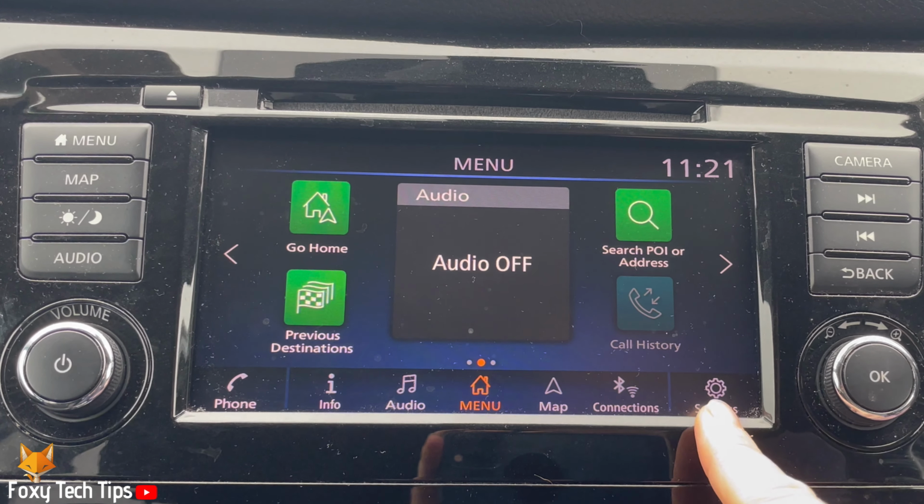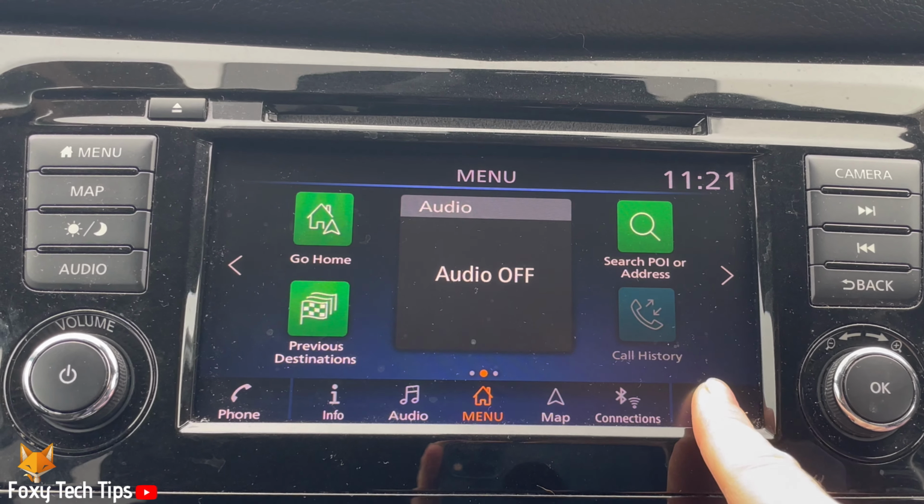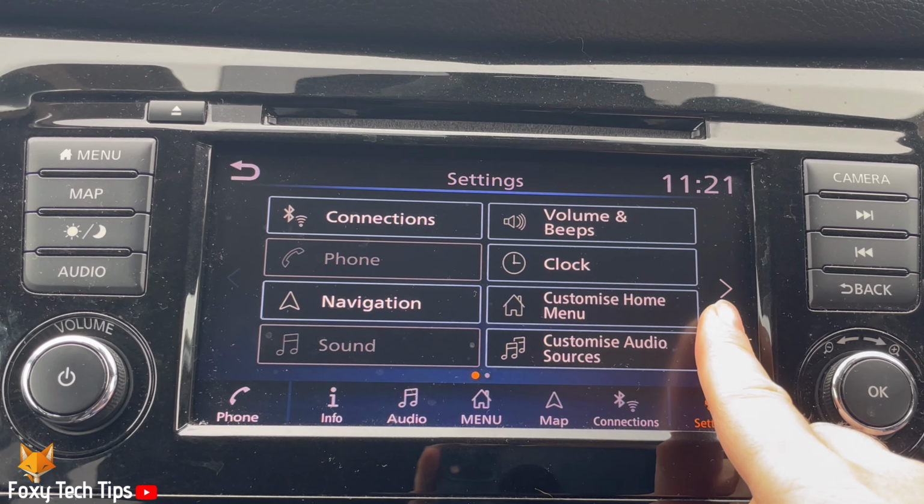Welcome to a Foxy Tech Tips tutorial on disabling the infotainment system display on the Nissan Qashqai.